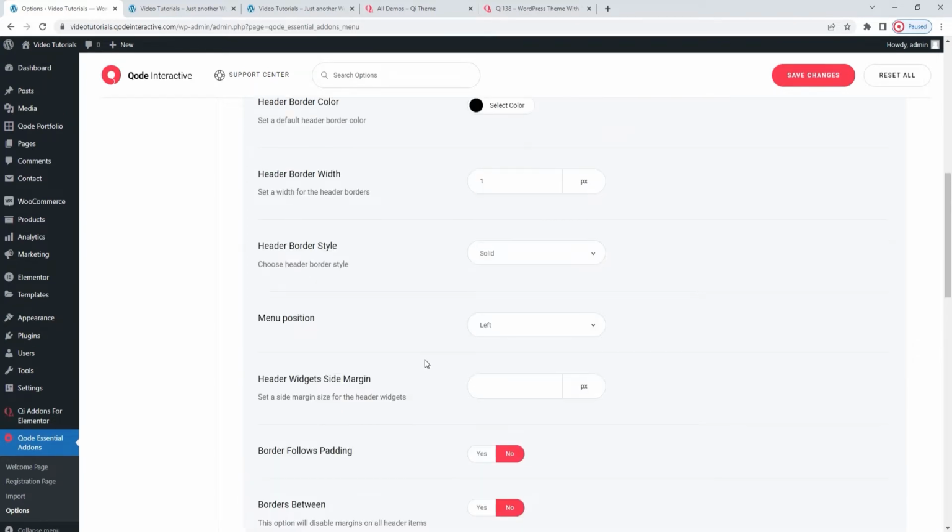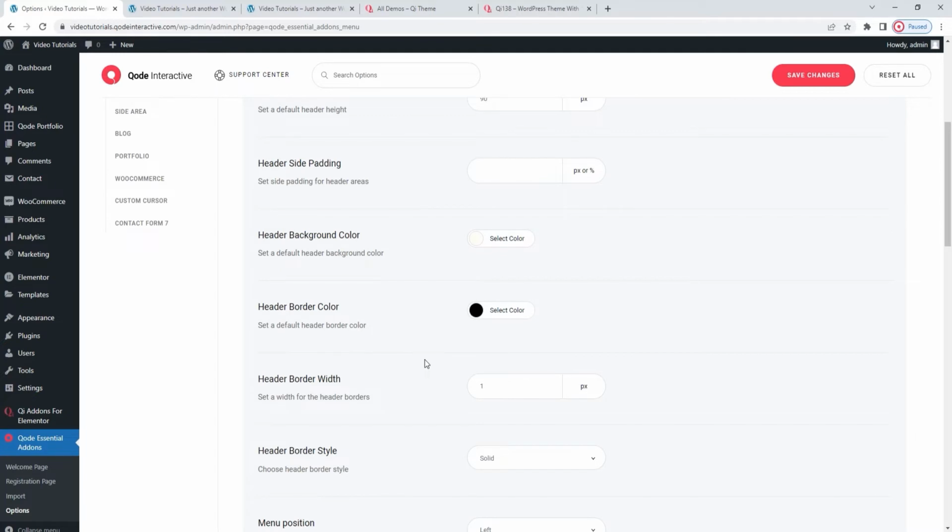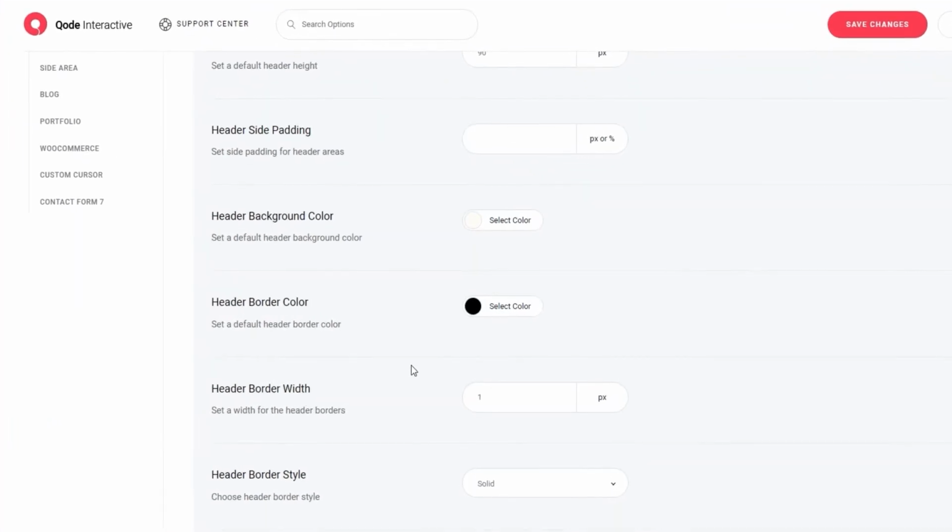To show you the first of these options, I need to have some things preset. That includes the header border color and width. I can't show you anything about the border if I don't have something set for these two, which make the border visible.